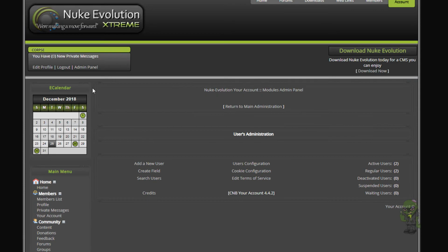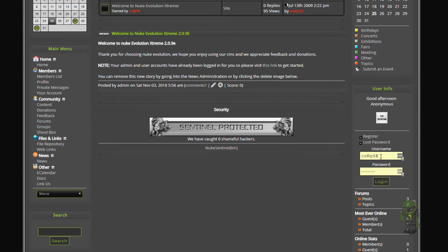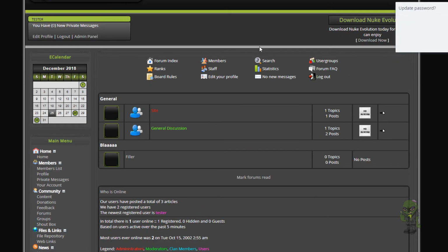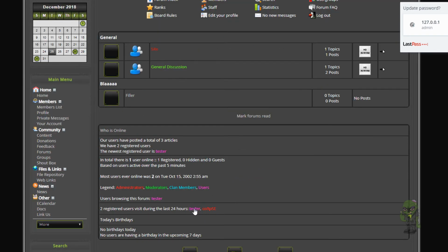So now what I'm going to do is log out. I'm going to log in as tester. And as you can see, all I see is these three. And that's because I'm in the user group, users. And if I get promoted into clan members, moderators, and administrators, then I'll see more.